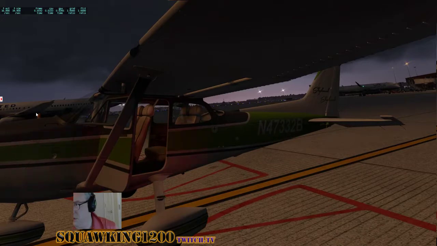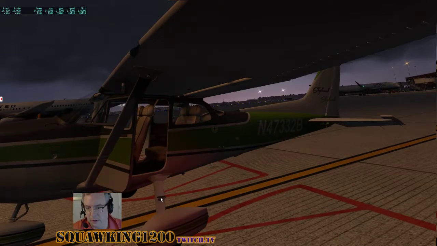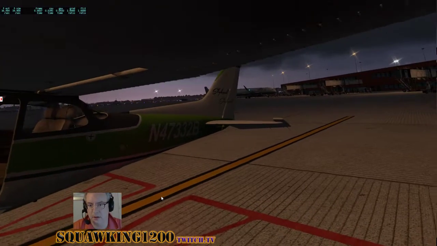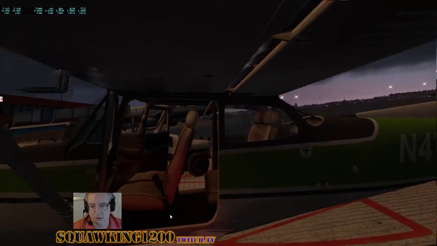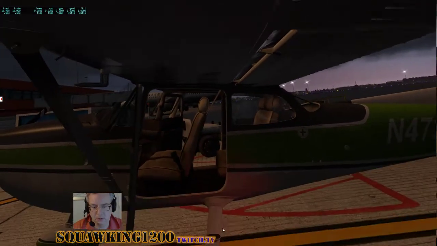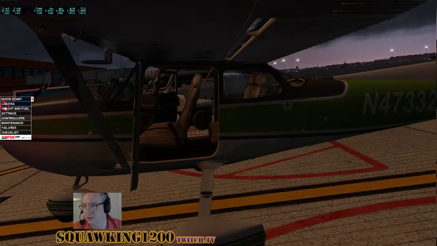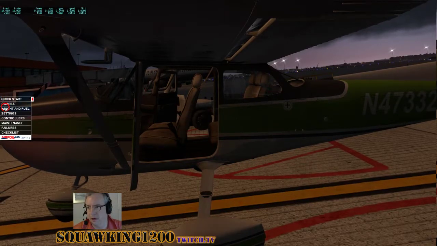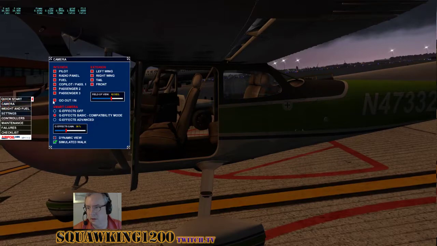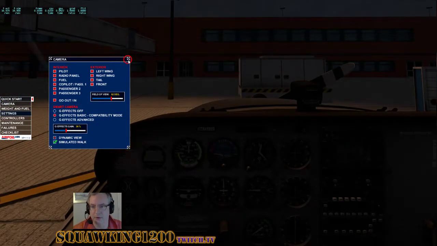So we're going to enter. I don't know if this will let me enter from this far back. Yeah. So still, in my opinion, a work in progress on these walk around things.